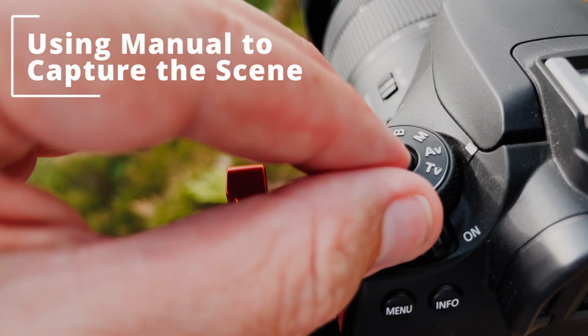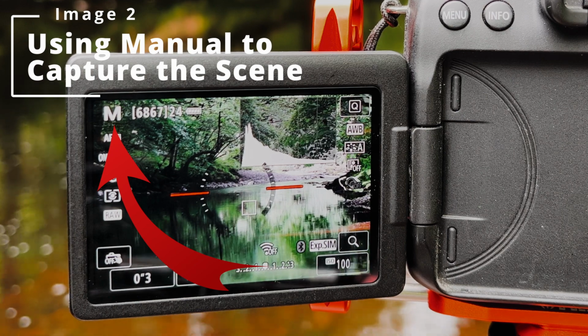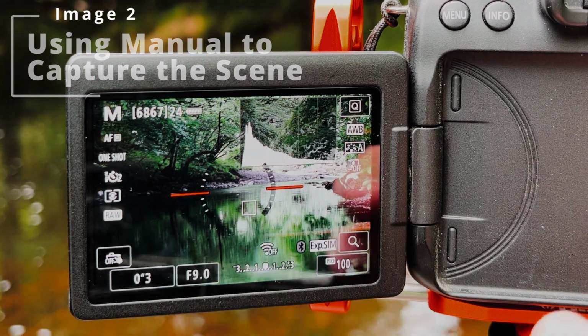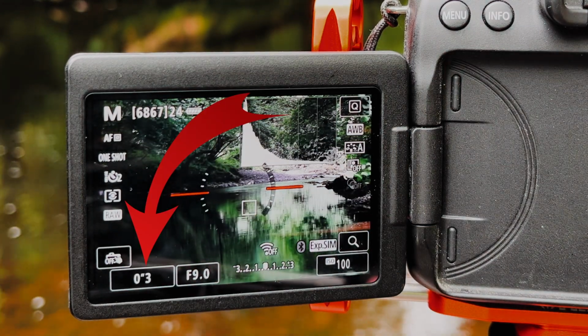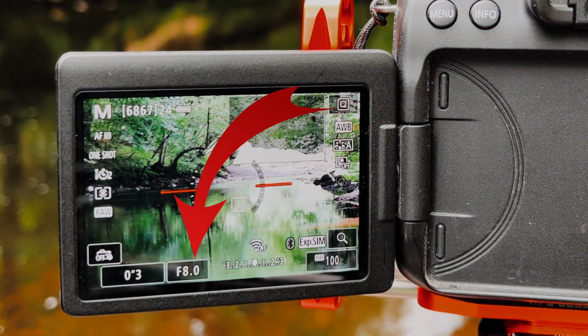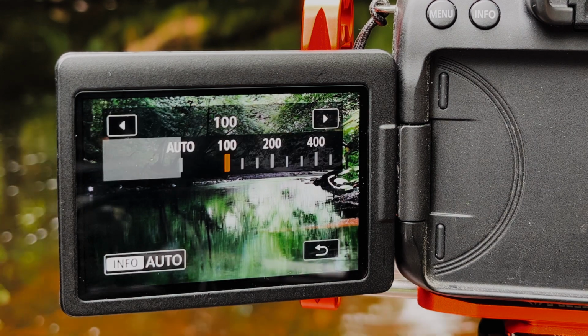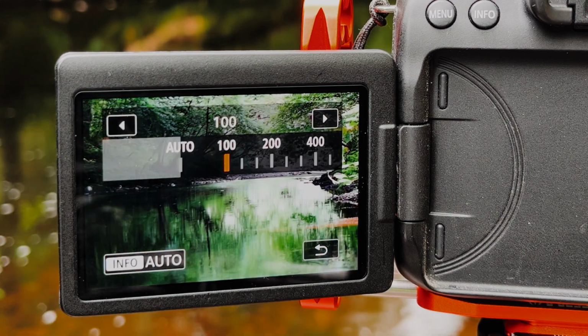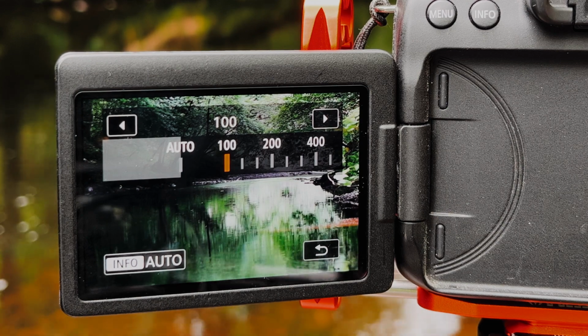So let's now switch this to manual mode. And once we've switched to manual mode, we can really get control of our image. We can see here we've got the shutter speed. We've got full control of the shutter speed. We've got the aperture. We have full control of the aperture. And also we've got the ISO. I've got it on ISO 100. We've got full control of the ISO, so we can really start to get creative, and I'll cover some of those a little bit later in the video.